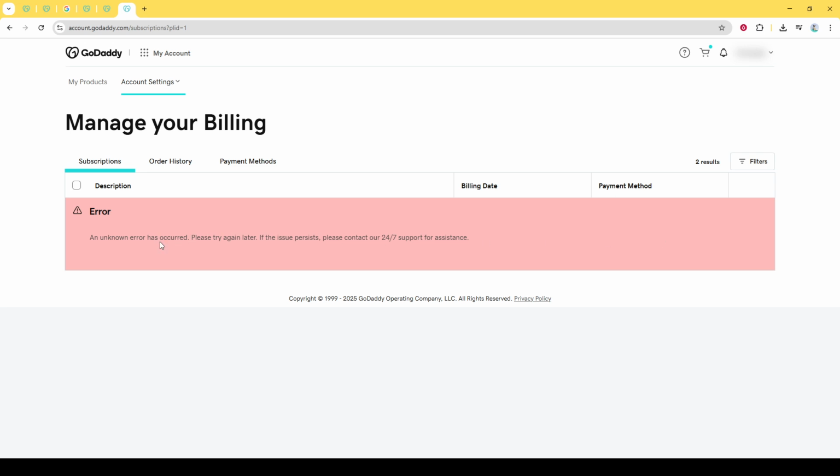Within the subscription section, search for the product or service you wish to cancel. Once you've found it, you'll see an option labeled Manage or Options. Click on that to move forward. At this stage, GoDaddy typically provides a Cancel, Unsubscribe, or a similar option, which you'll need to select.